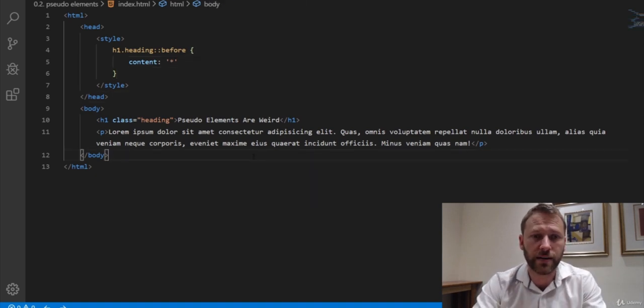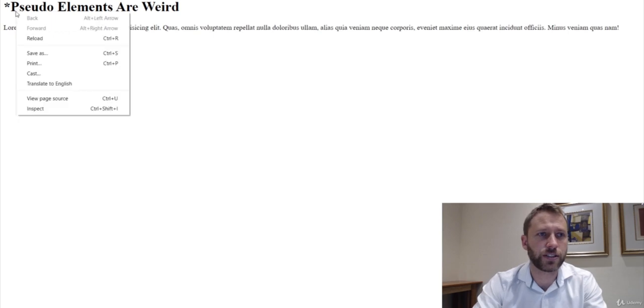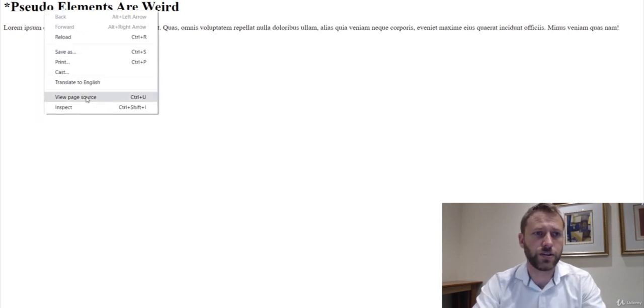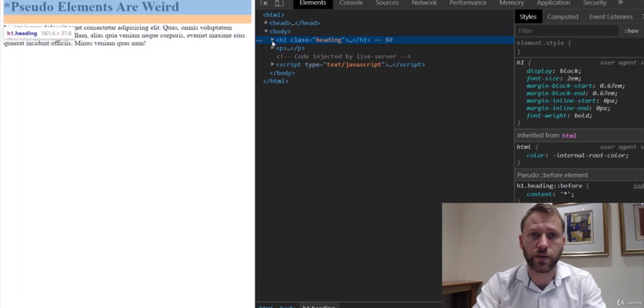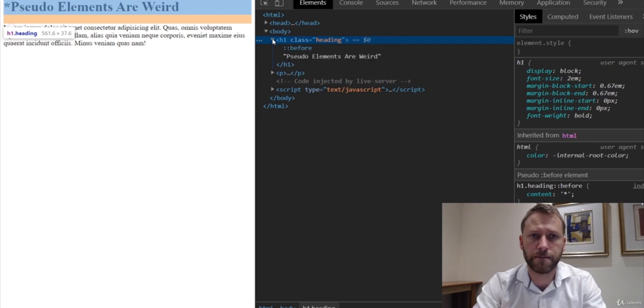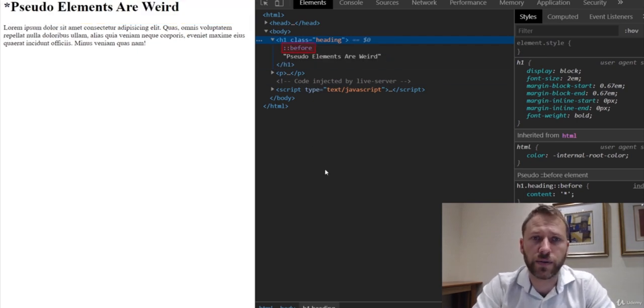Let's save our file and let's go back to our browser. Let's have a look. So we're in our browser and there you go. You see that very beautiful asterisk. And if we inspect this page, what are we going to see? So if we open up this h1 tag within our elements tab, look at that. We actually see the pseudo element before.